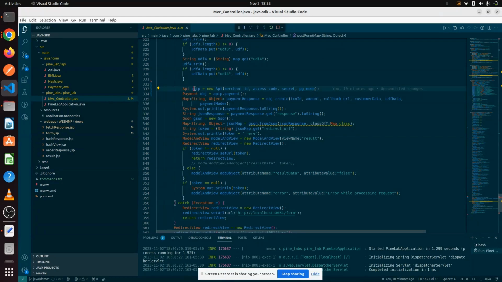So after instantiating this API class, you need to call its payment function, and in this payment function, you will get an instance of the payment class, which when you capture in another instance of the payment class, you can then call the create method to create the order. So basically, in that create function, you need to pass transaction ID, amount, which will be of type long, and then callback URL, customer data, which will be of type map, and UDF data, which will also be of type map, and payment modes, which will be of type list of strings.